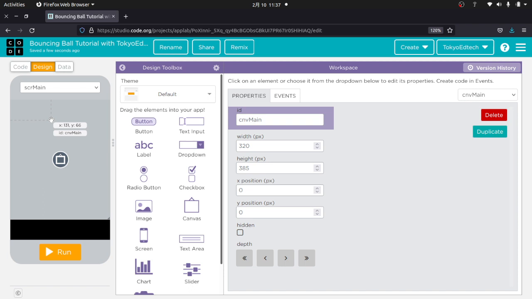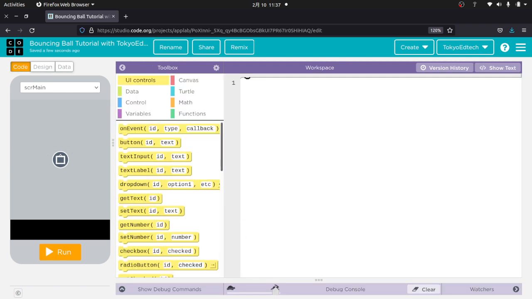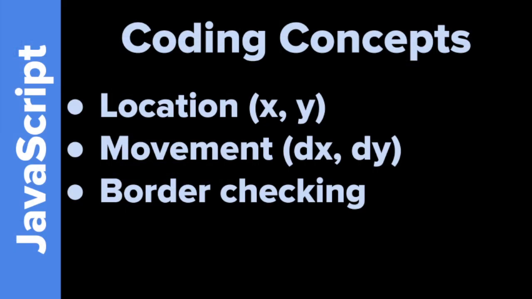Okay. So at this point, we've created all of the design elements that we need. Now, if this was a game, we'd have some buttons down here, and we could do some different things with the keyboard. But for this, we're just learning the basic concepts. So I'm going to go over to my code. Okay, now, if I go back to coding concepts, I said that we're going to need a location, an x and y. We're going to need movement, so how is the ball moving? And then we're going to check for borders. And again, I forgot to put gravity on here, but we'll leave it like that.